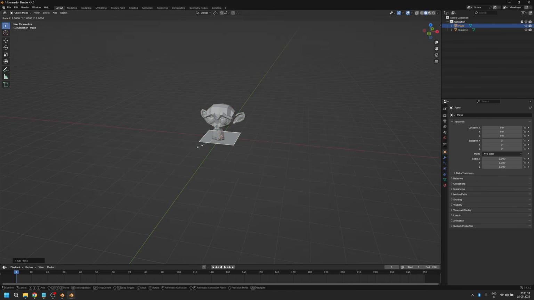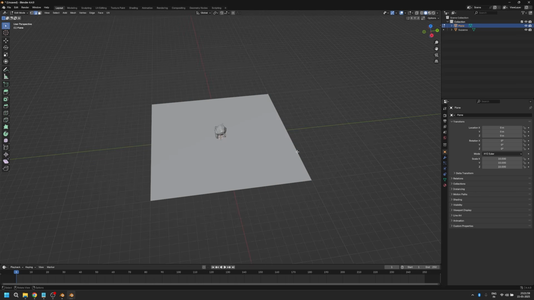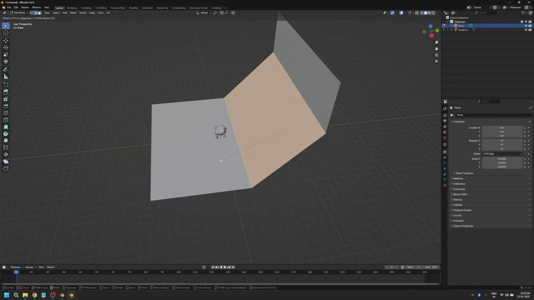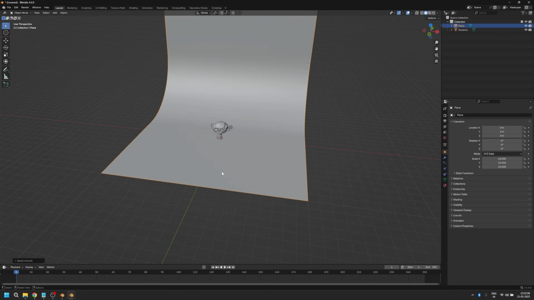Let's add a plane and scale it to here, and we're going to go to the edit mode, press 2 to select the edge. We're going to do E Z, and then we're going to select this, and we're going to do Control B to bevel it, and right click shade smooth.